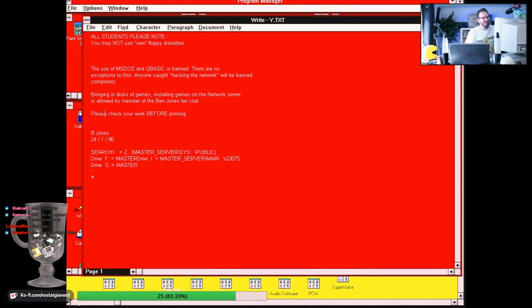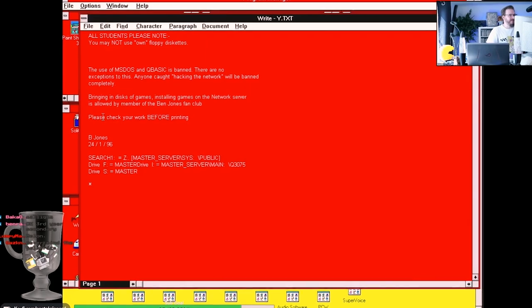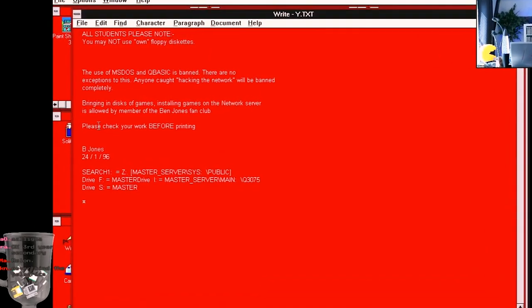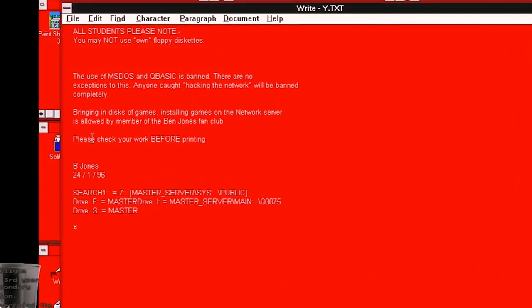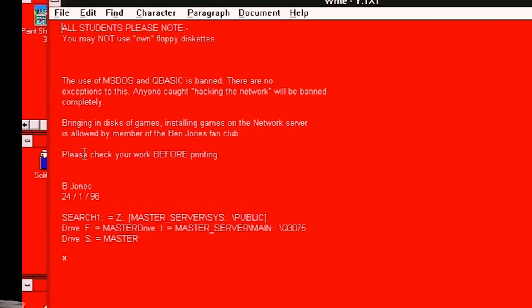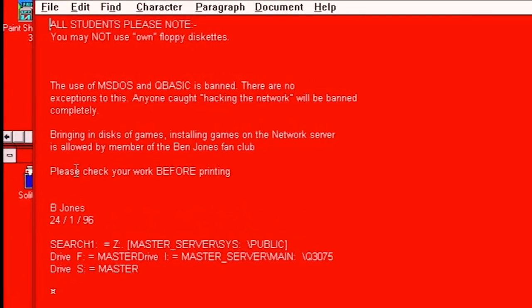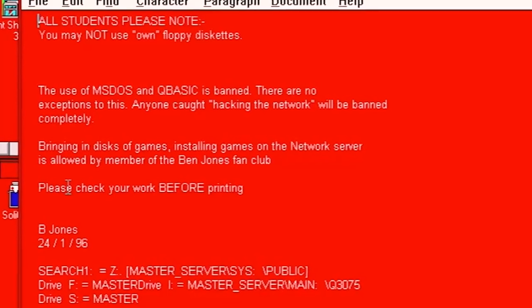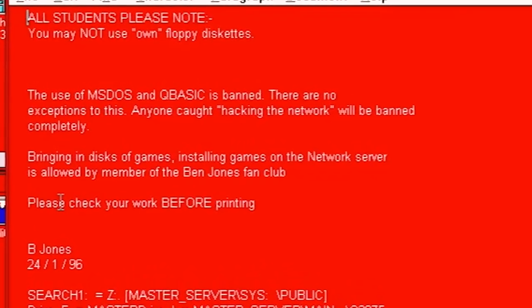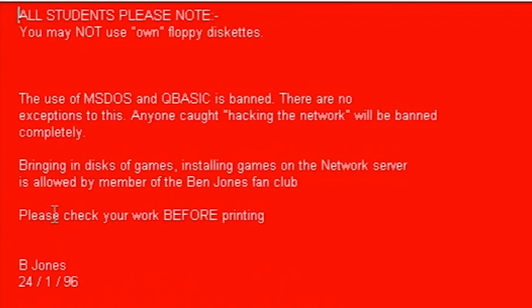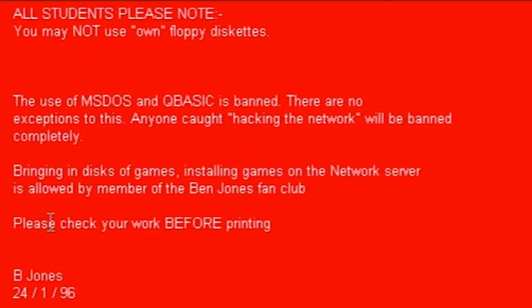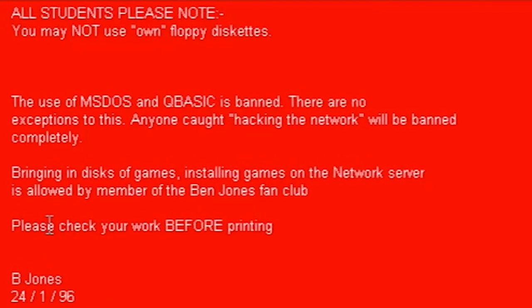All students, please note, you may not use your own floppy diskettes. The use of MS-DOS and QBasic is banned. There are no exceptions to this. Anyone caught hacking the network will be banned completely. Bringing in disks of games, installing games on the network server is allowed by member of the Ben Jones fan club. Please check your work before printing. Ben Jones.